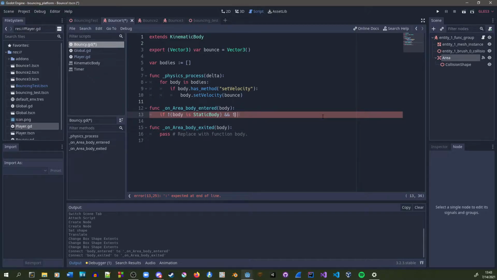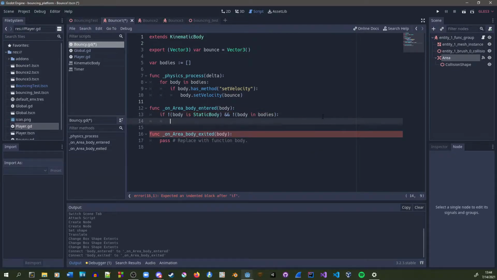That's about it. And if it's in the bodies array. So we just want to check if the body is in the bodies array, and that'll be our two checks. So we just want to make sure it's not a static body and that it's not in the bodies array. And then if both of those are true, we're going to append it to that array. We're going to append body to the bodies. And that will work on that.